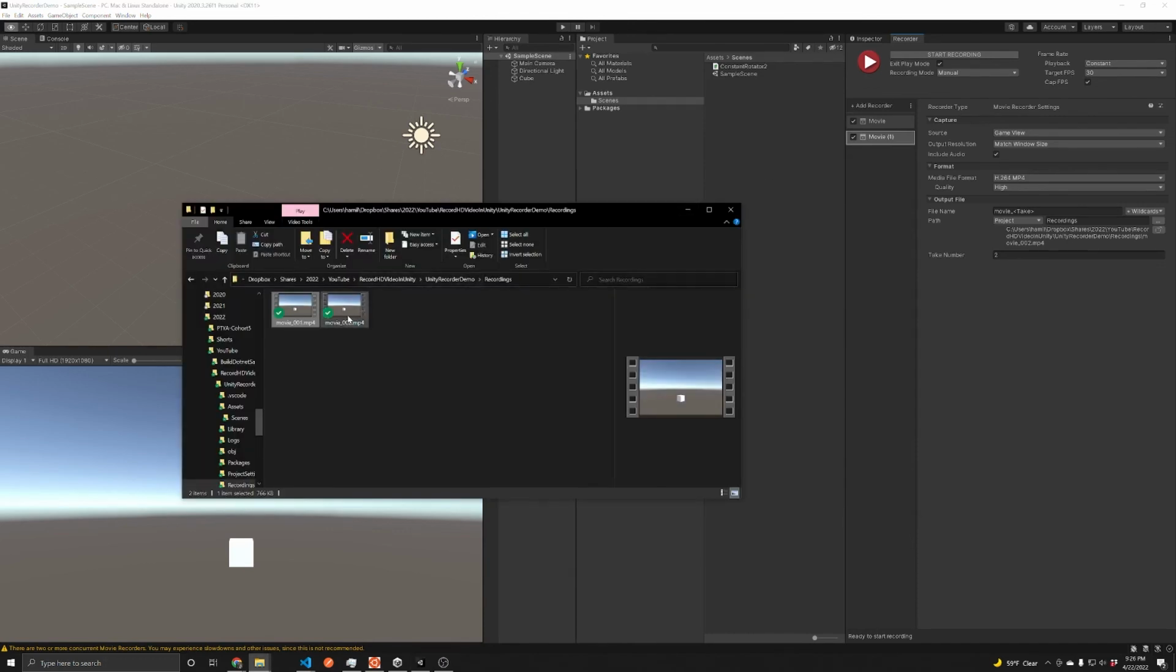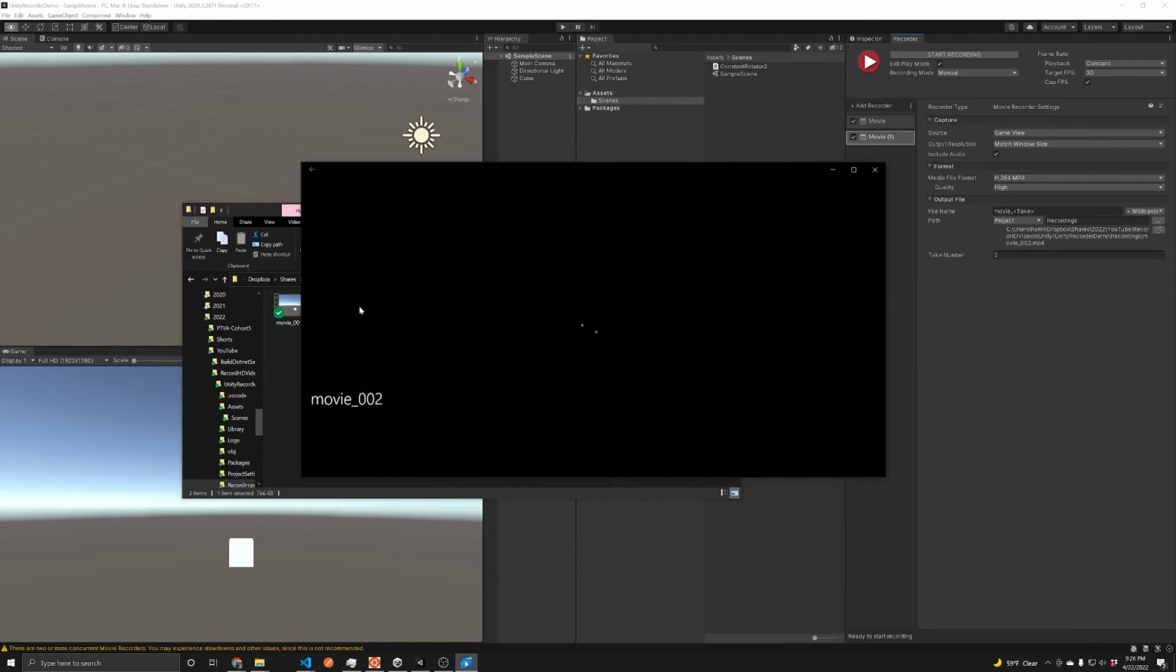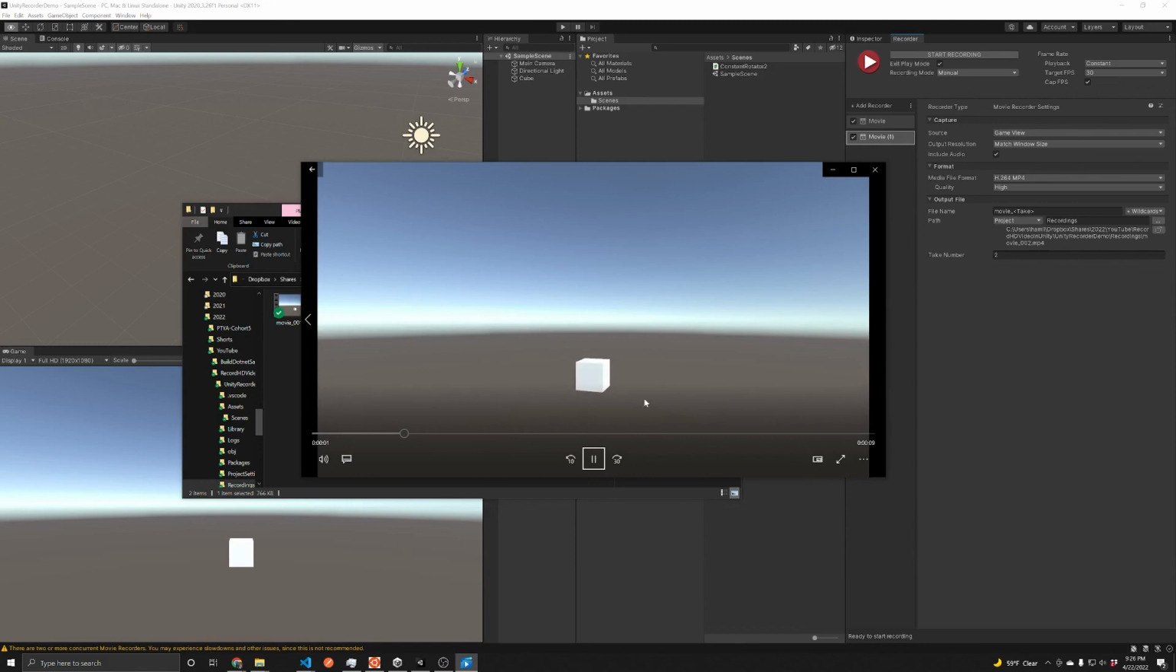This is one I made before. Here's the one that we just made. We can see that take number 2 is here. And if we play it back, we'll see that same cube rotating.